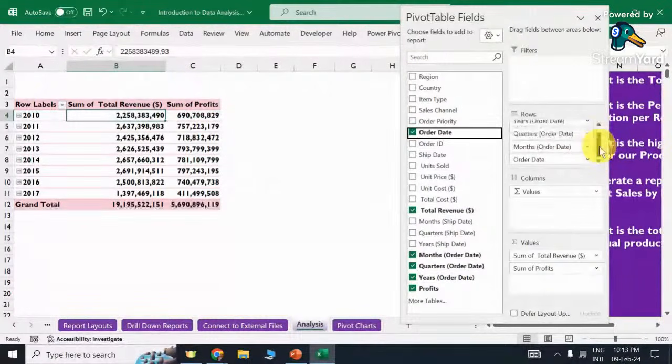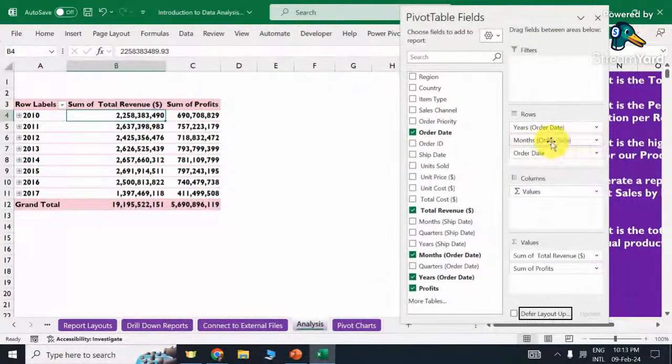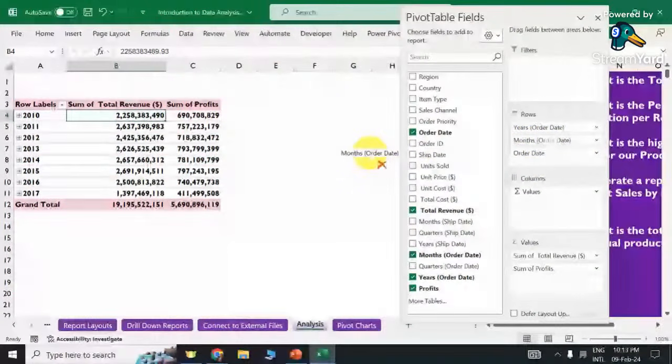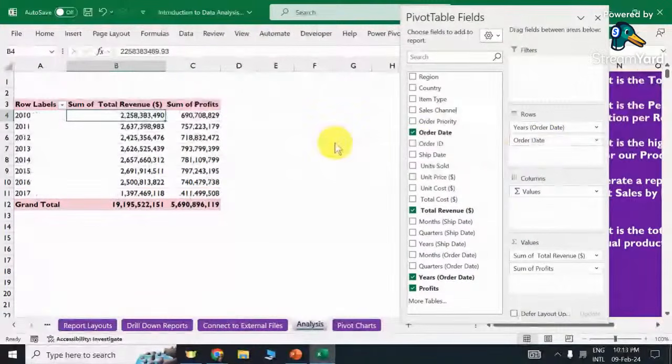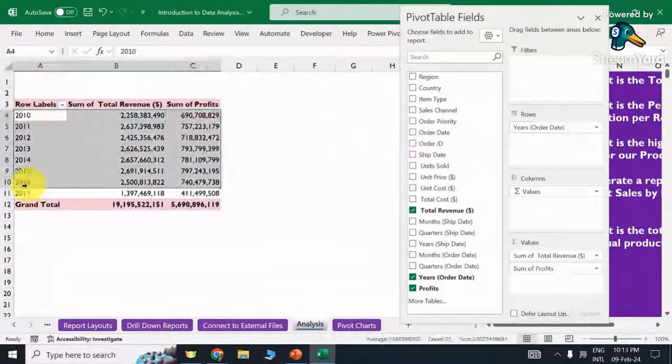But this is a behavior that we can customize later on. What I will do, because I just wanted to maintain the years, I will make sure that I drag all these other options that I'm not interested in. So I remove the quarters, I remove the month, are we together? And I also remove the order date right there so that I can maintain only the years. So this is the performance for each individual year.